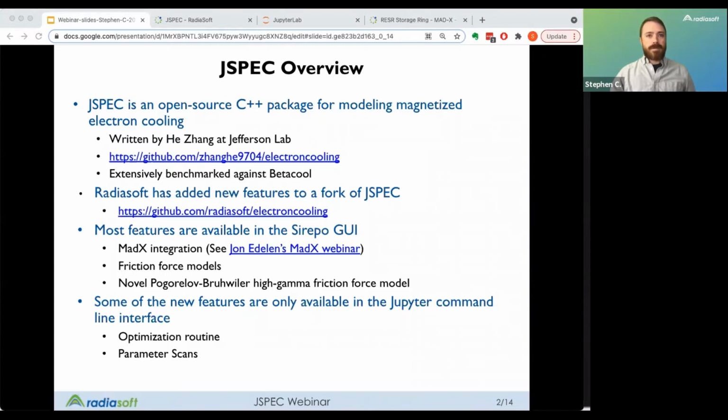JSPEC is an open source C++ package developed by He Zhang at Jefferson Lab. JSPEC is a nice framework that allows users to explore the parameter space of electron coolers, as well as the different friction force models that are out there and intrabeam scattering, or IBS, models.